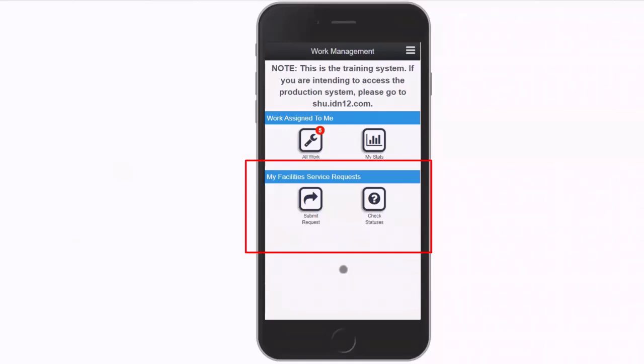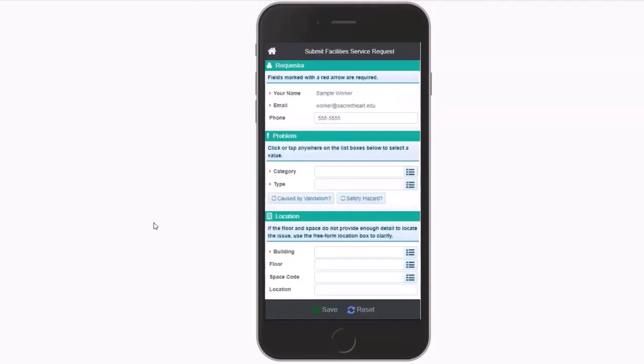To get a feel for how this all works, before we get into the core of the trades worker process, which of course is this section here, let's all just go ahead and try submitting a request. Down here in my facility service request, go ahead and click the submit request button, and you should get a form that looks like this.